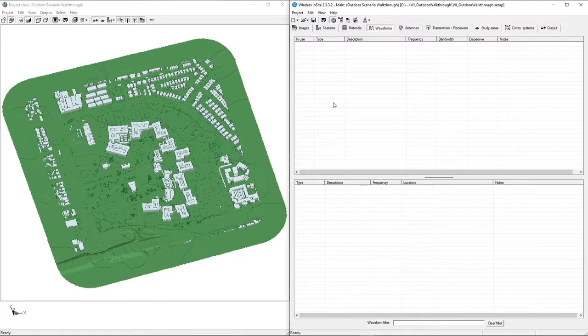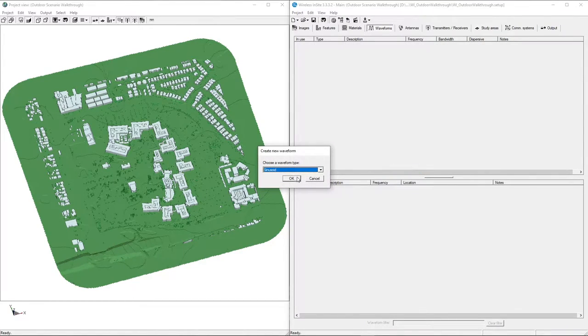After setting up the project geometry, the next steps are to define the waveforms, antennas, and transceiver sets to be used in the simulation. To add the waveform, right-click in the main window and select New Waveform. Choose Sinusoid from the drop-down menu and click OK.